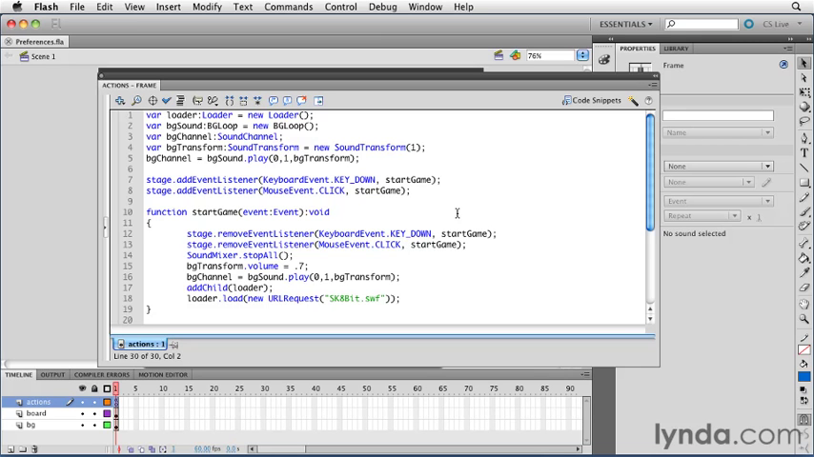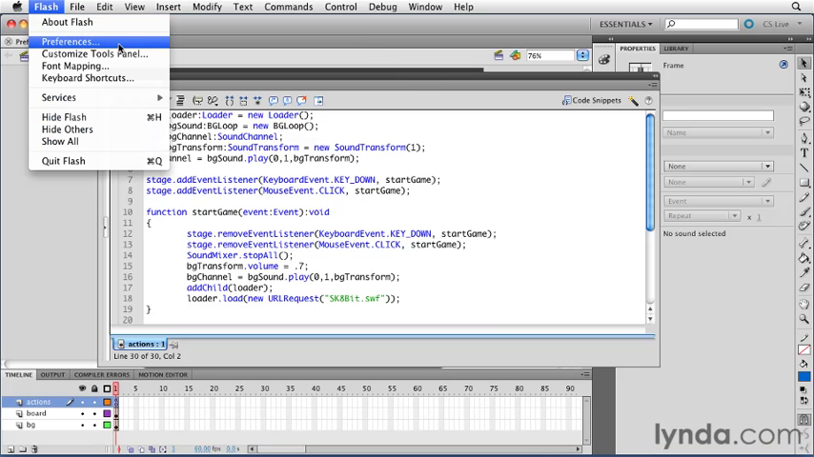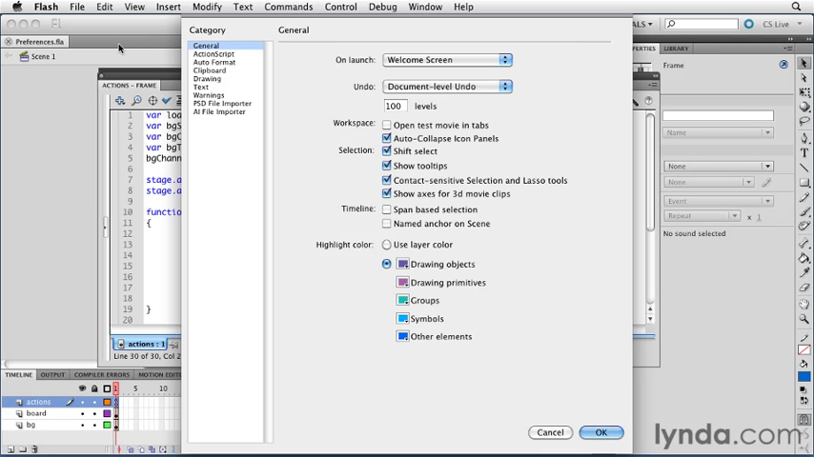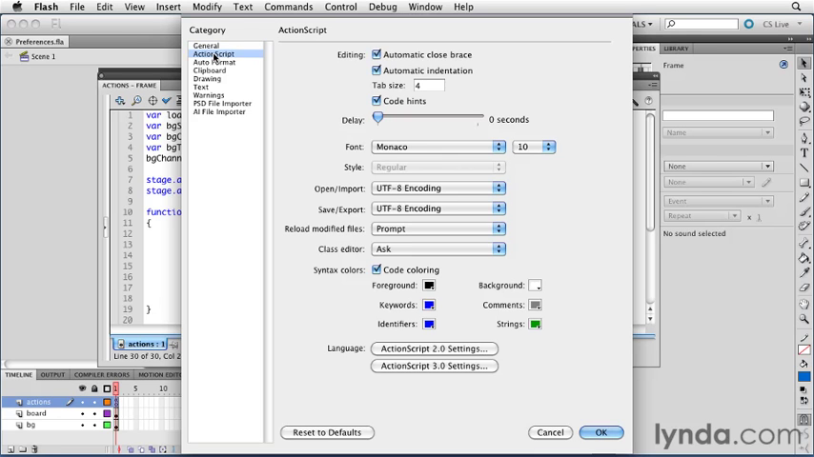For example, I like to have larger fonts on my screen when I record these movies so that the code is easier for you to see. So I'll go to Flash, Preferences. Note on the PC that's under Edit Preferences. To modify your ActionScript settings, click the ActionScript category on the left side of the window. Here you'll see various options for modifying your ActionScript code.